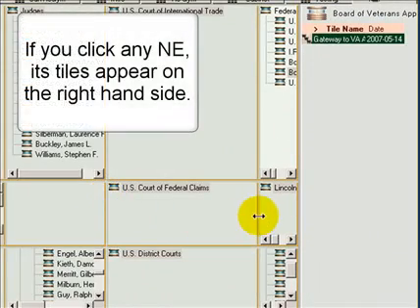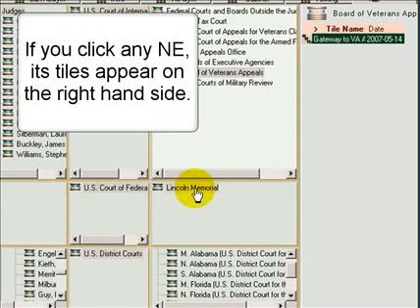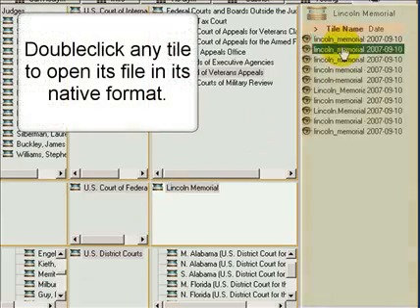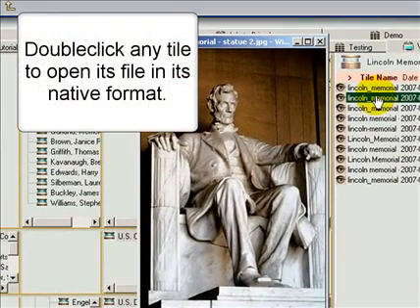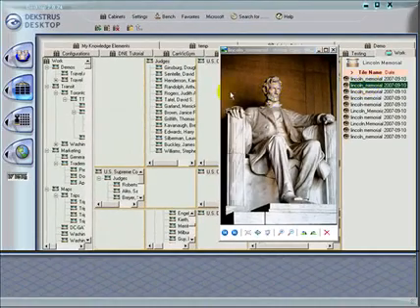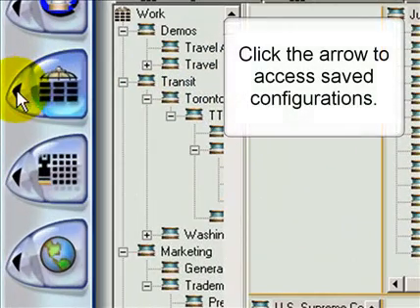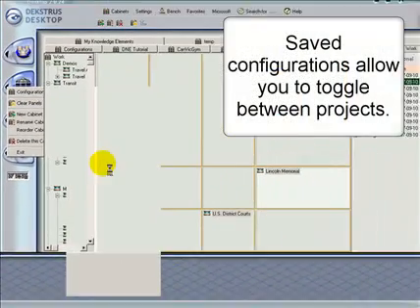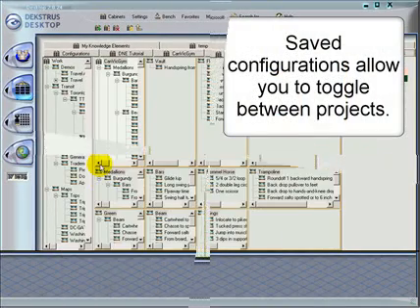If you click any knowledge element, its tiles will appear on the right-hand side, and you can double-click any tile and its file will be opened in its native format. Saved configurations are accessed on the button on the left-hand side, allowing you to toggle between several different projects.